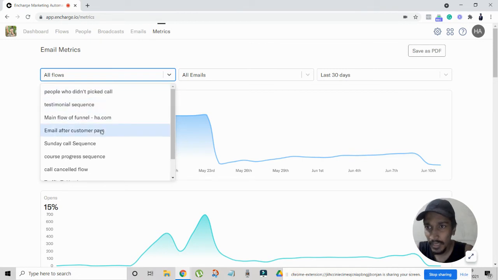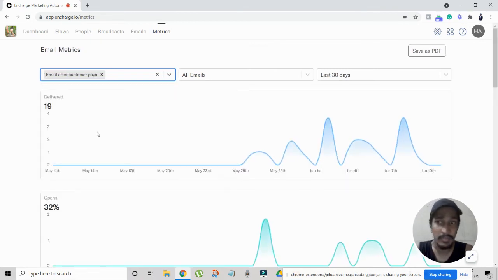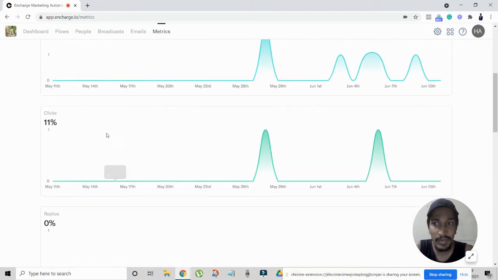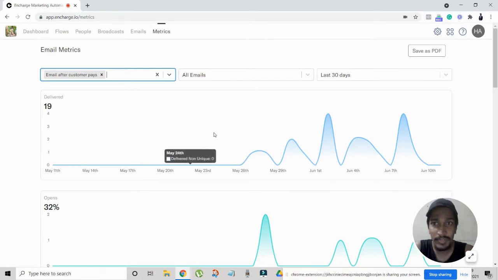Let's say the email after customer pays. So let's say someone pays me. After that, they see this email. So it's a 32% open rate and an 11% click rate, right? So you see the metrics over that.